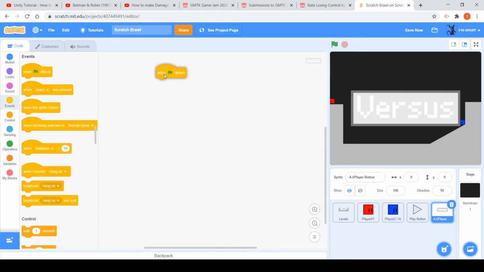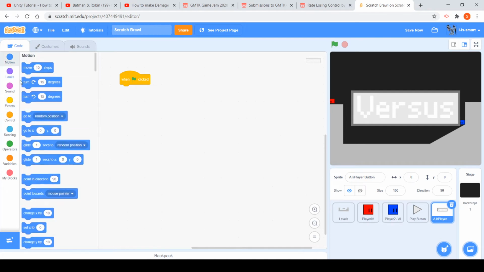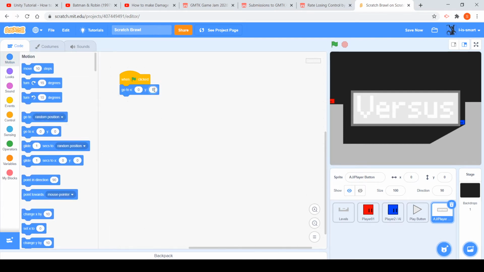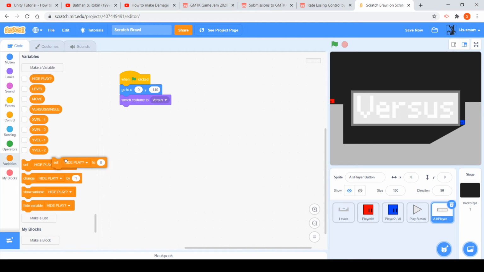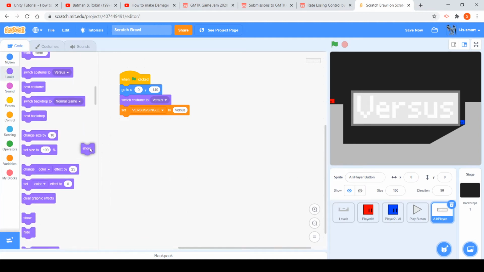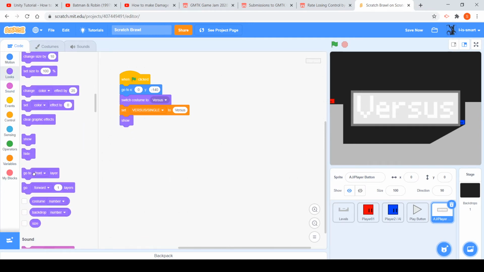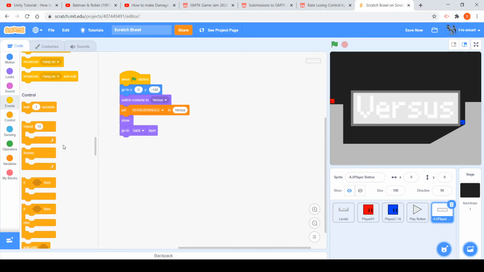So then we just want to grab a when green flag clicked, go to x 0, y negative 140, switch costume to versus, and set versus/single to versus. Beautiful. Not in all caps. Then we just want to set, we want it to show at the beginning. We want it to go to back layer. And then we just want to add a forever loop. This is the little squiggly button.